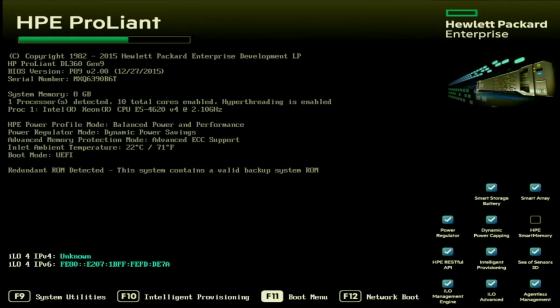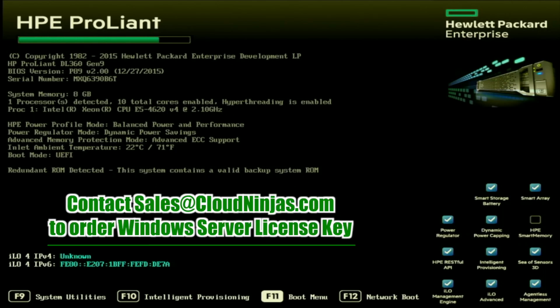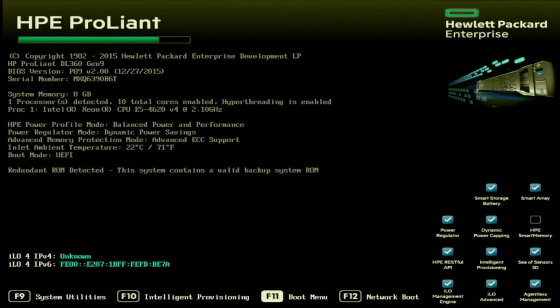I would also like to note that you will need to purchase a license in order to use Windows Server. You'll still be able to install Windows Server without a license, but you won't have the full functionality of the operating system. Once we have everything we need, we can plug our bootable USB drive into our server, and then we can go ahead and power it on.